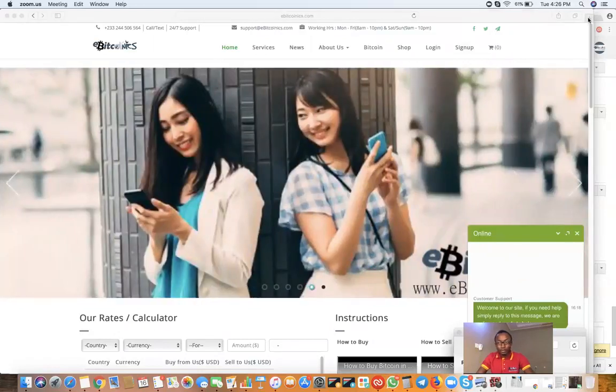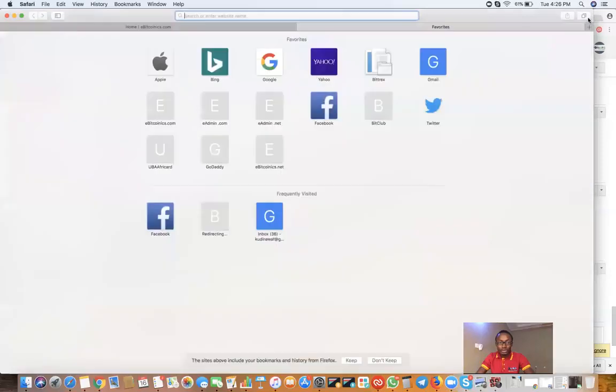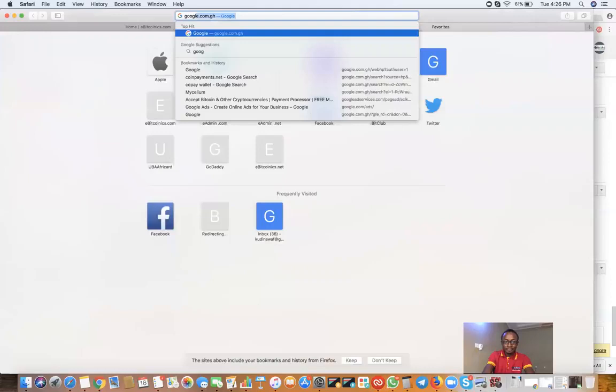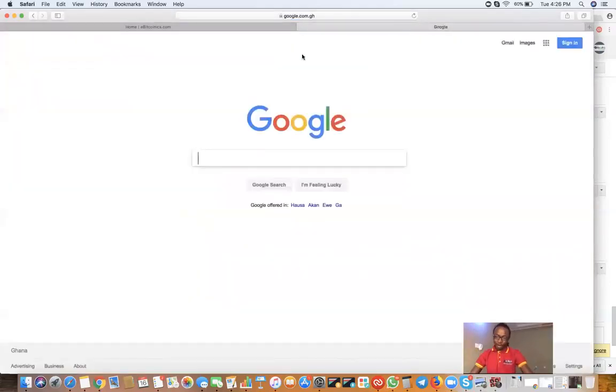Let me open up a new page. Sorry. Yes. So we go to google.com. So now we are actually going to visit coinpayments.net. Remember, not everyone is so cool with remembering website URLs.